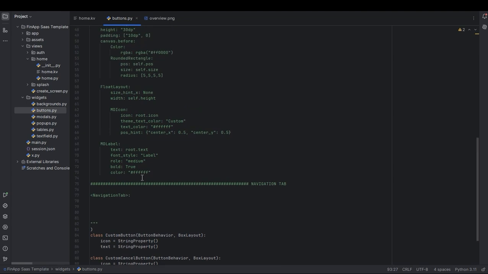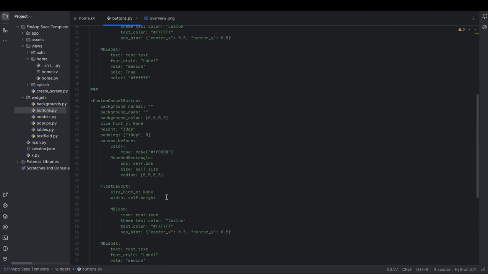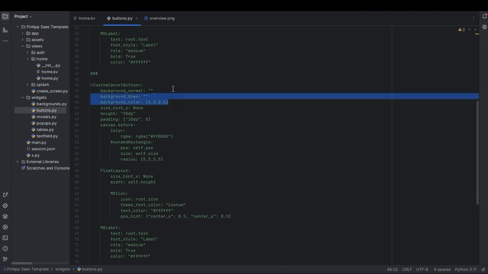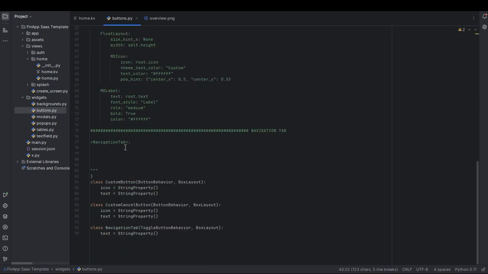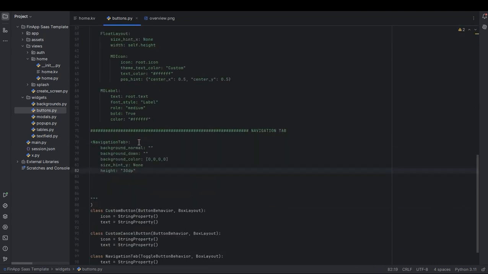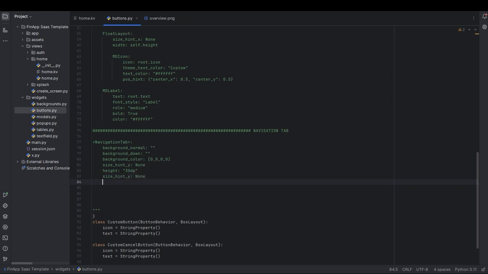Okay, so down here, let me just copy these. You just need this. We're gonna need this also. Okay, we're gonna say size hint y. We're gonna set it to none, and our height, we're gonna set it to 30 display pixels.